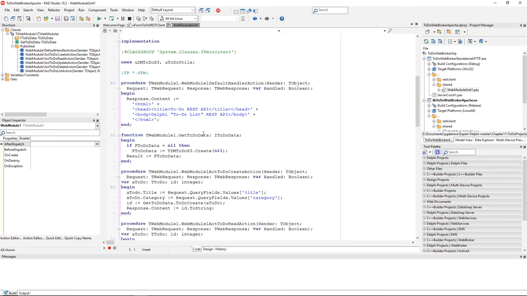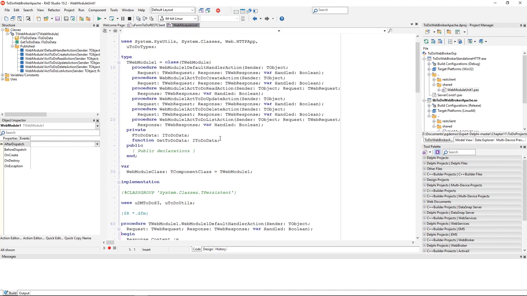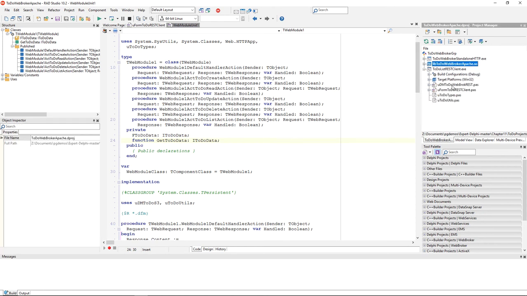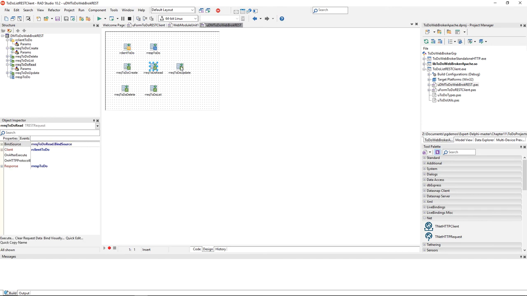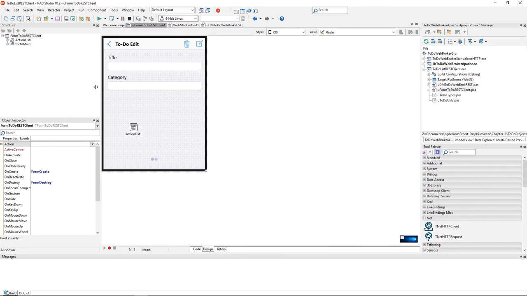So there is the same web module unit that implements the CRUD functionality of our app, just to expose these different data, and we have a get to-do data. So this time it's not the form that communicates with a data module using the IToDoData interface, but this is a WebBroker application. And this application can also be consumed using a REST component. So these are different REST client components that communicate with different APIs. So again, this is basically just showing the same structure. So we have the same form with the same functionality, but now it's split across two different applications.